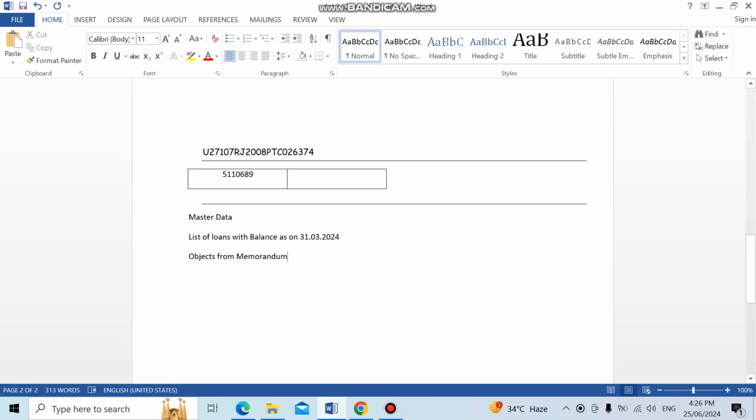So before you start filing the form, there are 3 things you require. Either you download the master data, or you should have the SRN number of the company, the DIN number of the company, and a list of loans with balances as on 31st March 2024. Now these loans you have to bifurcate in the category, whether from bank, from director or from others. So the category as asked in the DPT-3 form has to be seen. Also we have to file the objects from the memorandum. So keep all these things with you before starting to file.